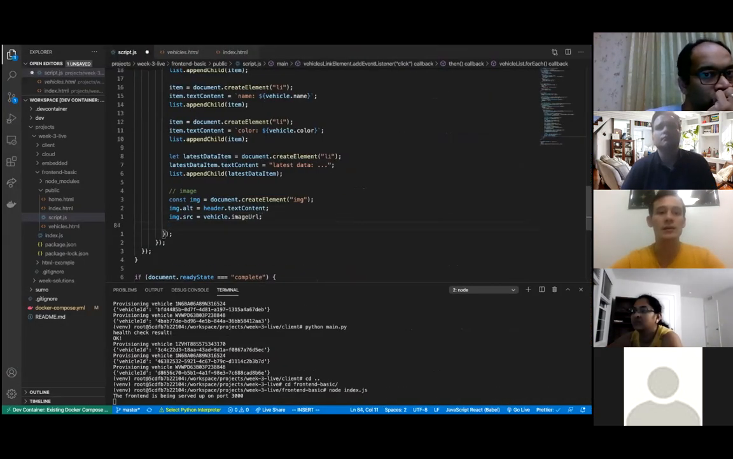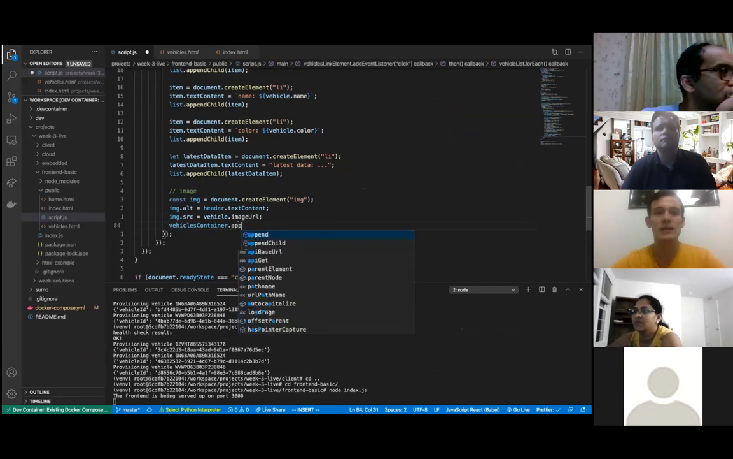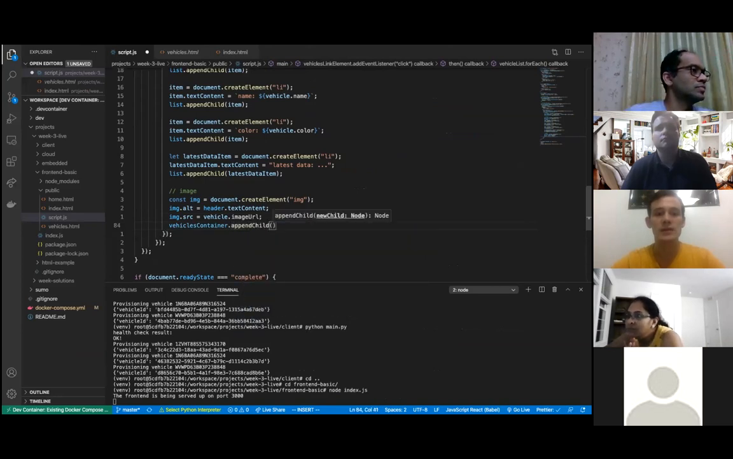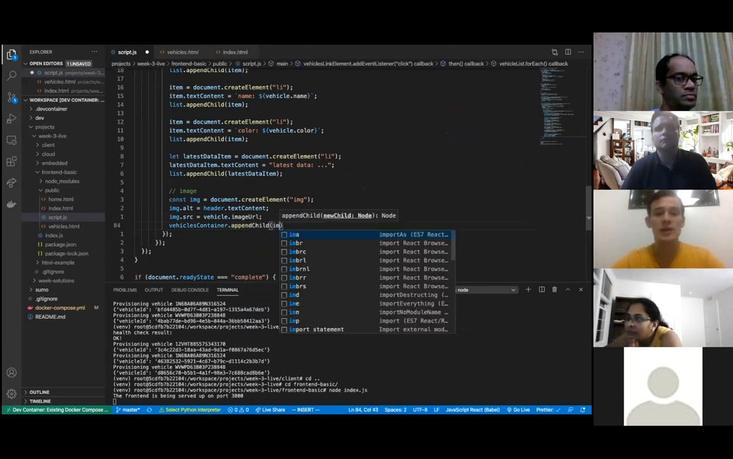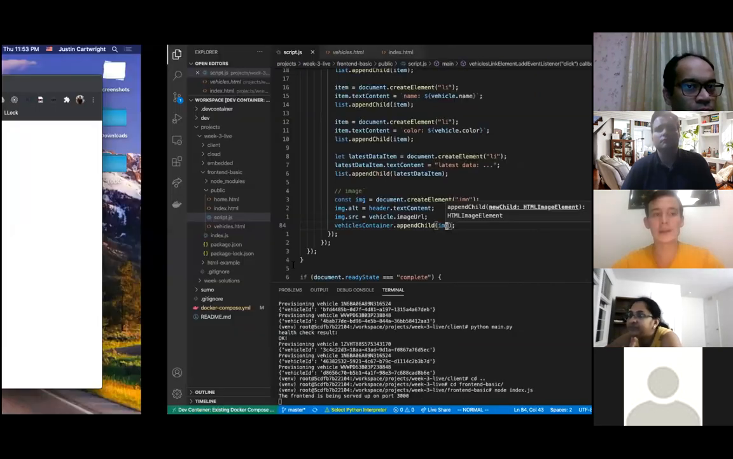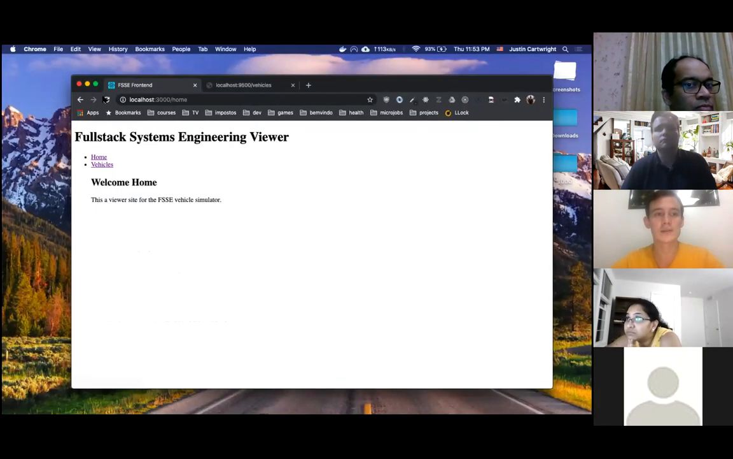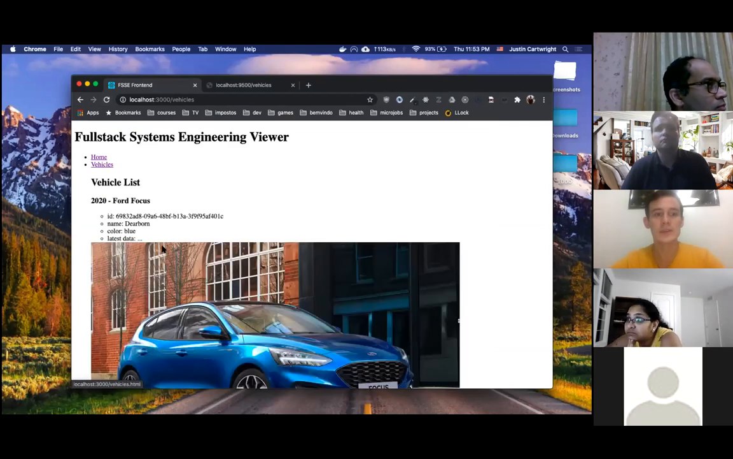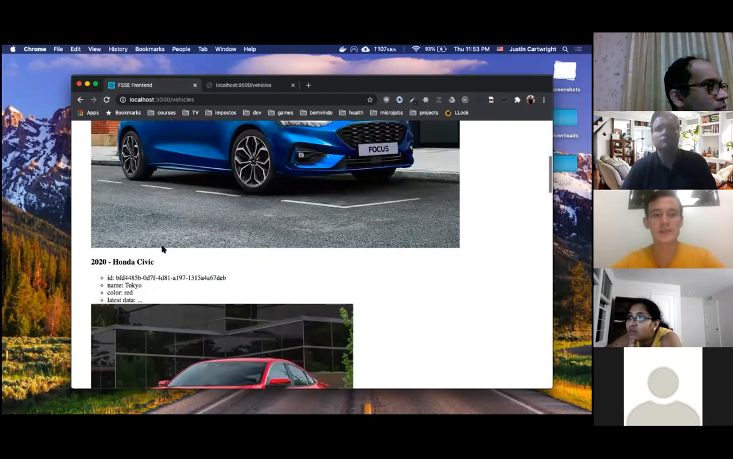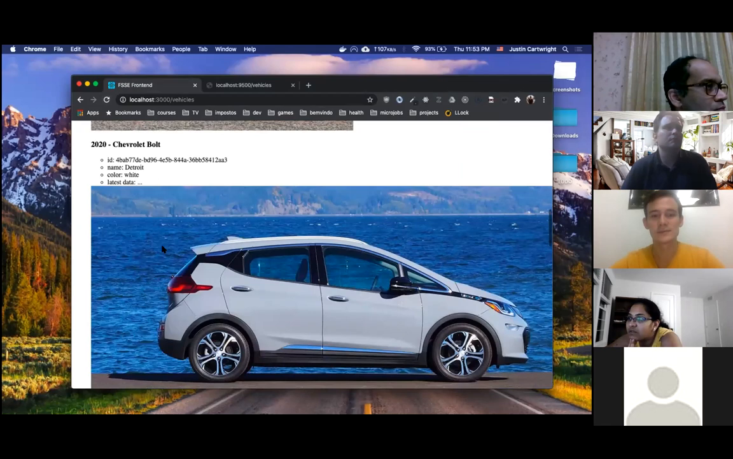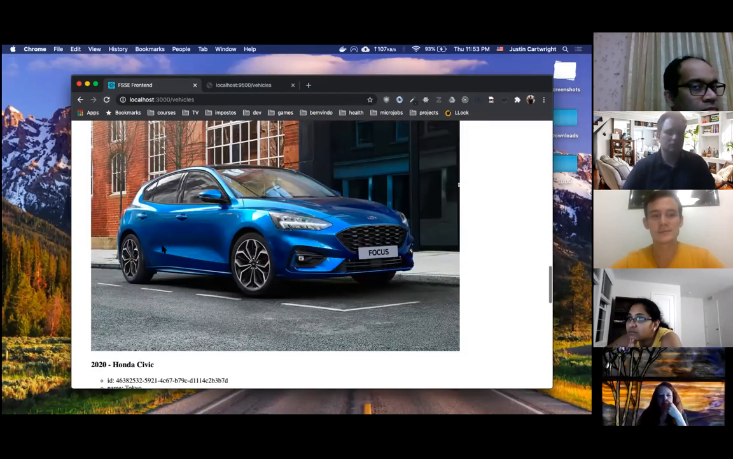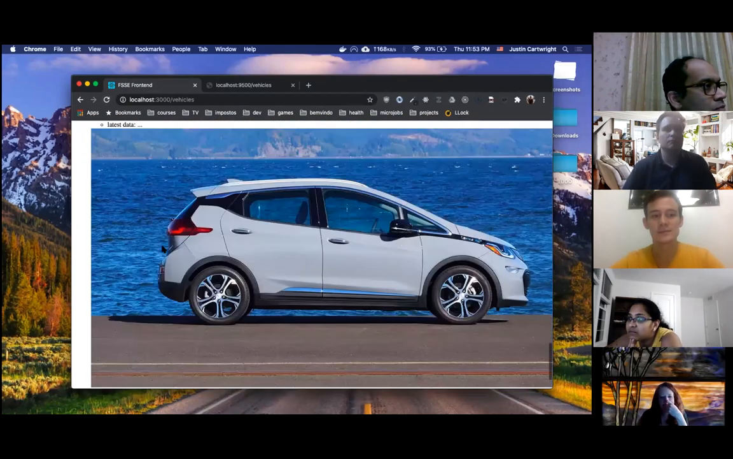And the last thing we need to do, it's not on the DOM yet, it's only been created, it's kind of floating in space. We have to add it to the vehicles container. So I'll say vehicles container append child, img. And if we reload this page, you should be able to see all our nice vehicles in here. Everybody seeing that?